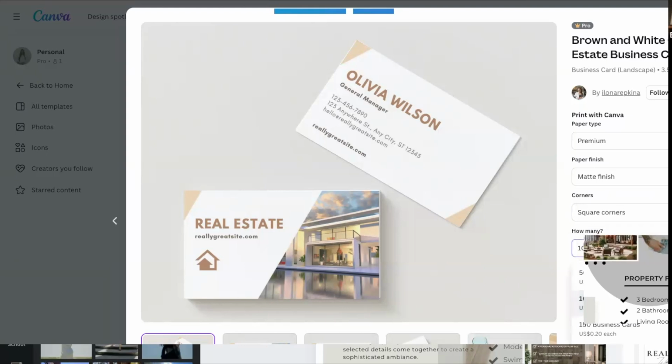100 business cards is $21. If you pay for the pro, it gives you a discount automatically. If not, I don't know if there is a discount. That's why pro is so good, and they encourage you to use pro. But you could scroll down to up to 2,000 business cards, $180.